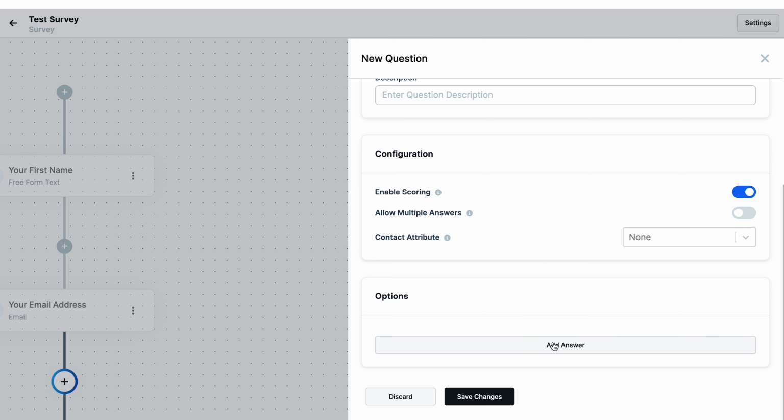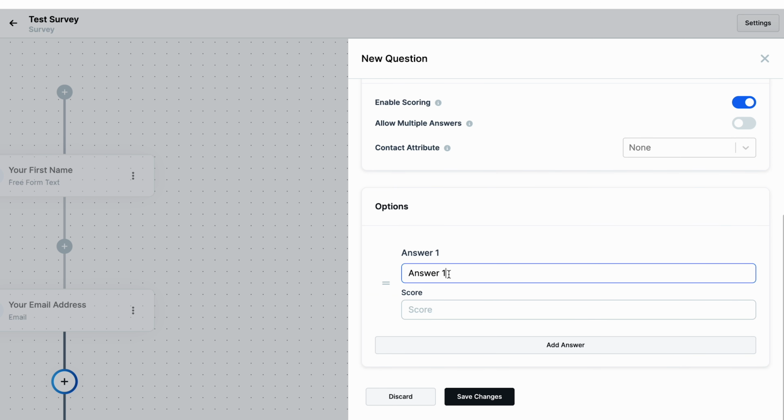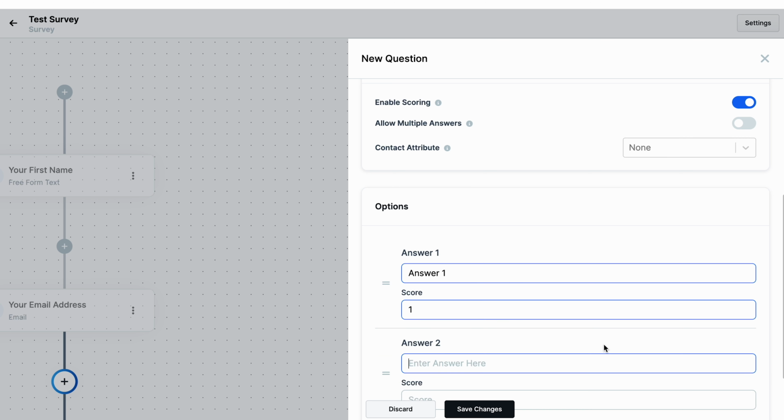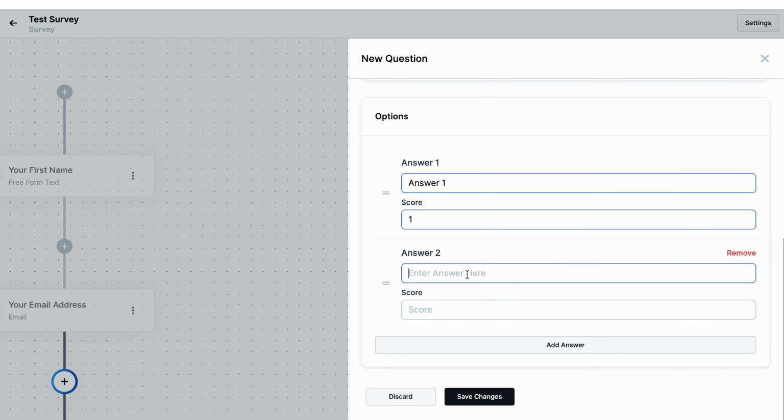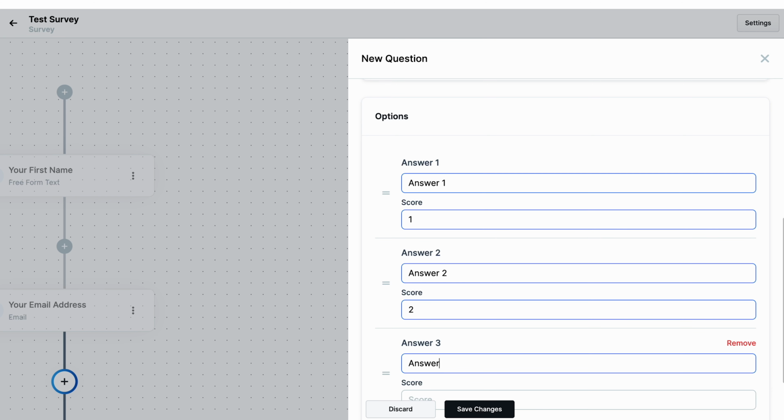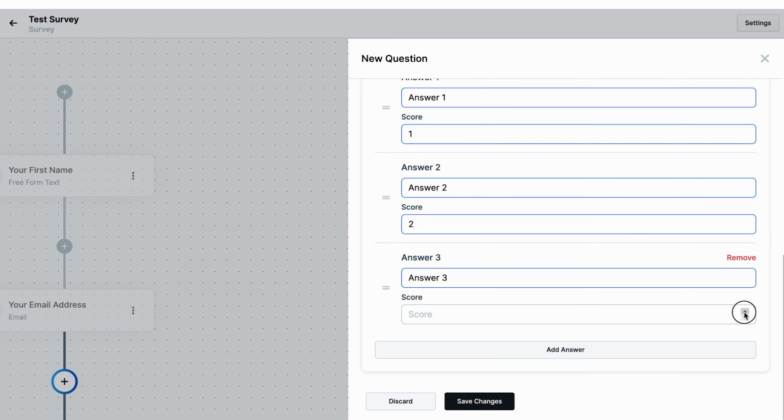Click Add Answer. Enter the actual text of your answer. I'm just using placeholders, and in the score field, assign the score for this specific answer. After that, click Add Answer and enter the second answer to the question. And again, assign the score by using the score field. You can add as many answers as you need, assign scores to them, and then save changes.